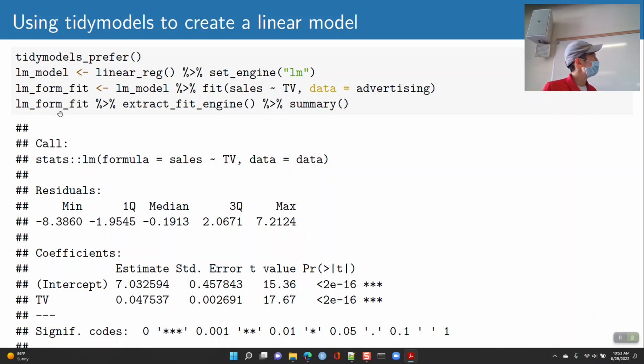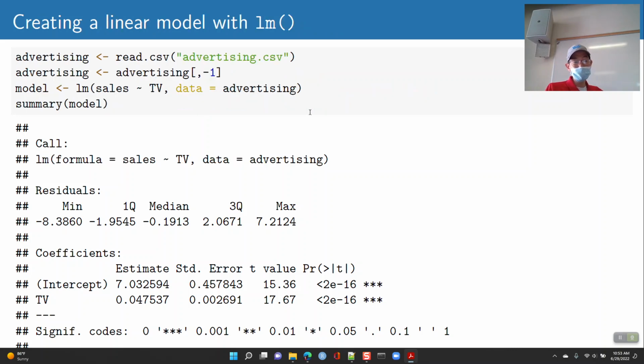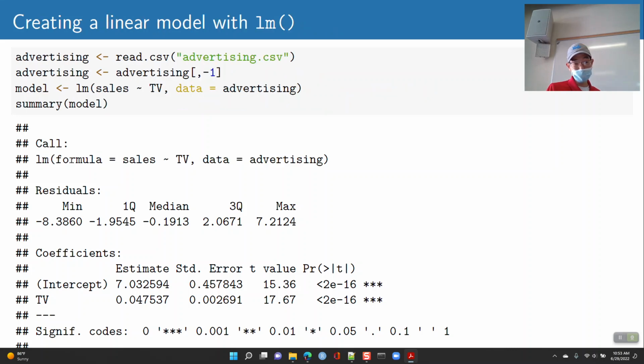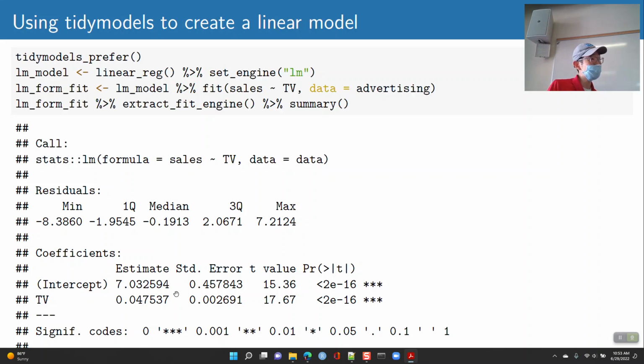Okay, so here I'd say take that fitted object, extract the fit, and apply summary. And we can see the results here are pretty much exactly the same. Here the call is lm, and here only this part changes, but the summary output is exactly the same. Okay.